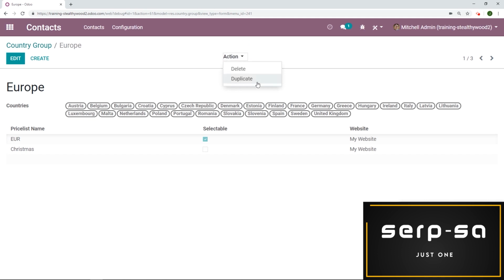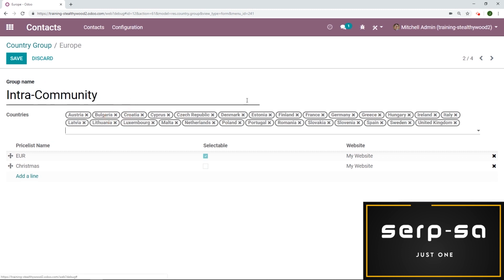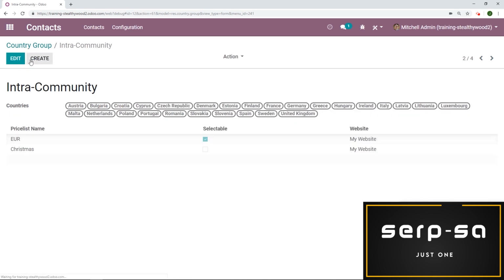All right, and what I'm going to do is actually duplicate this. I'm going to call it intra-community. Okay, and I'm going to remove Belgium because that's where my company is located. The rest of the countries will be a part of the intra-community group. So let's go ahead and save this.